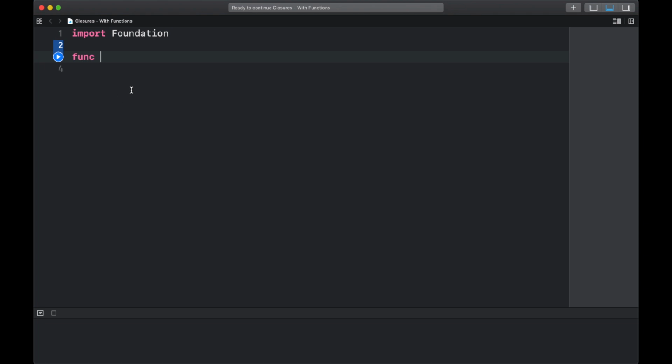So we have function, and then as a parameter, we want a closure. Right, so we would say something like closure. And then let's just say we want to have string input and it should return just nothing. Okay, and now what we want to do in this function is just we want to call our closure, right? And we want to pass in something like donkey.